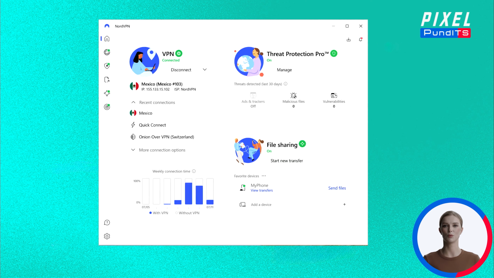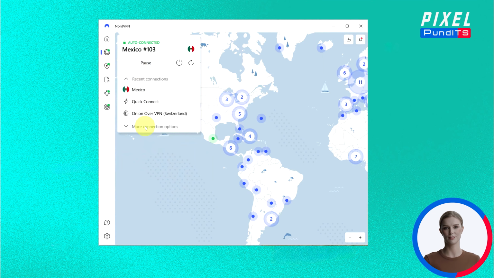Now, I will explain more about the specialty VPN types. You can find all of them by clicking on the ball icon here and then clicking on More Connection Options.